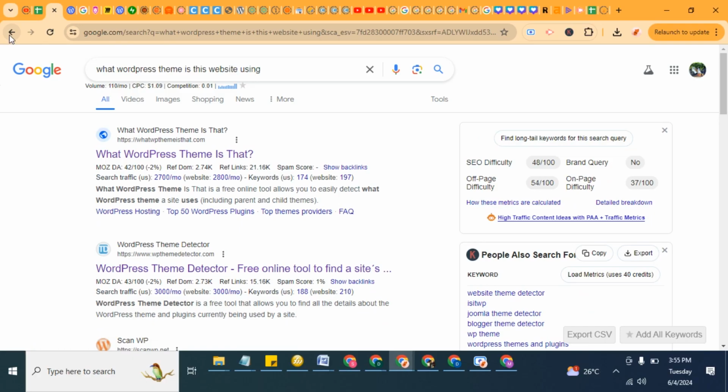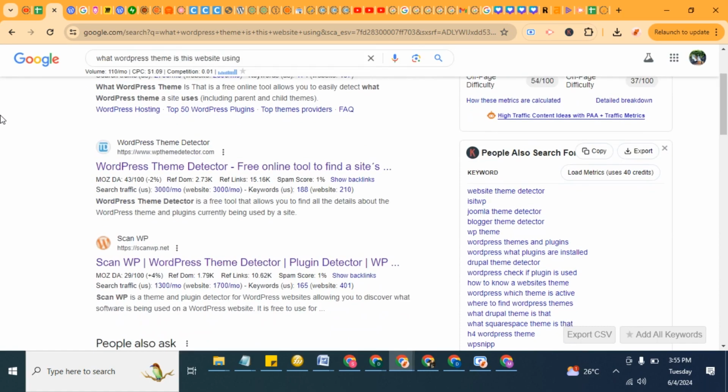It's very simple. There are a lot of tools that can reveal the theme a WordPress site is using. I've talked about them in quite a few videos before now. One of them is What WP Theme Is That, WP Theme Detector.com, Scan WP, and many more.